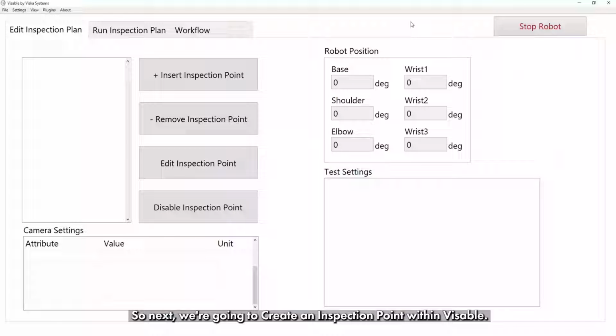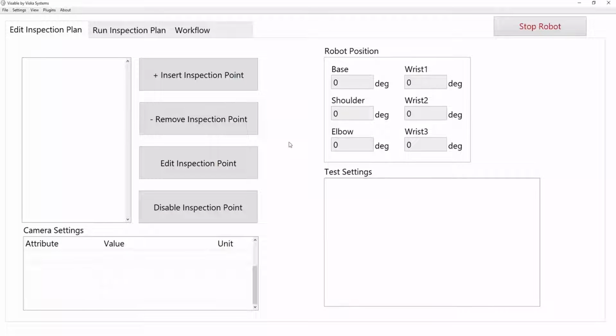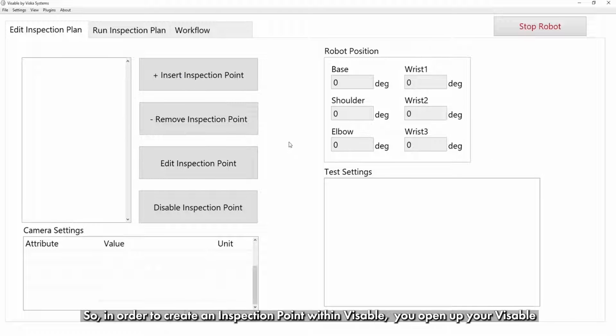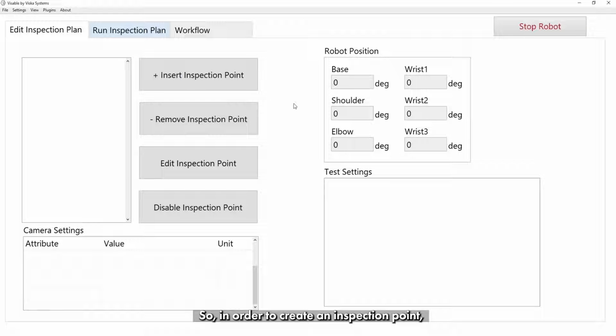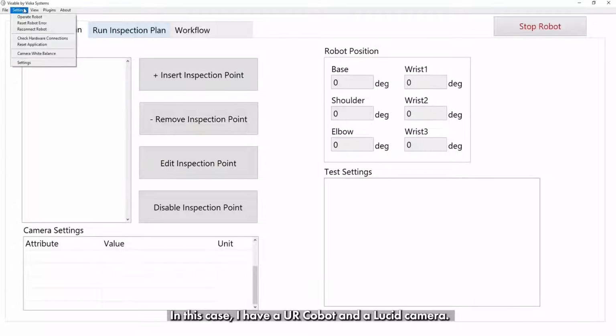So next we're going to create an inspection point within Visible, and this can be used to create inspection plans. In order to create an inspection point within Visible, you open up your Visible and you launch into the main menu as seen on screen here now in front of us. In order to create an inspection point, first off we have to select the appropriate hardware. In this case I have a UR Cobot and a Lucid camera.